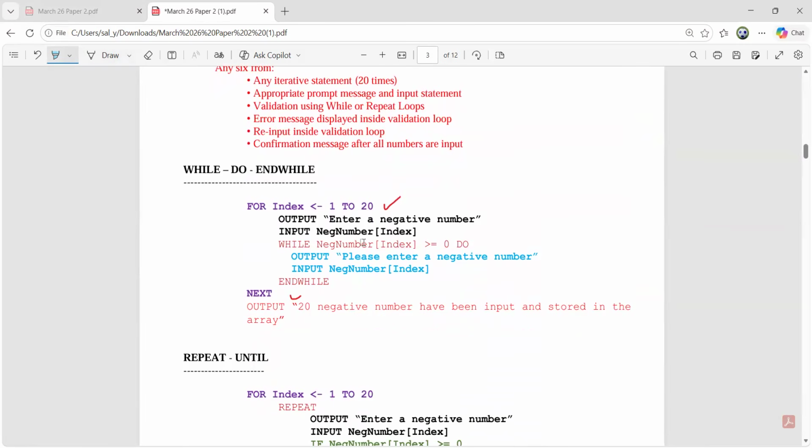So that is why neg numbers is used here for the input and neg numbers is used here for the checking also. While neg numbers index is greater than or equal to 0, you have to output a message for the user so that he knows he has to enter a negative number. Input is taken once again, and end while will send it back to the while loop. So in this manner, this is the work of a nested loop, because we have to go for 20 inputs, and it may happen that the person is very cautious and he is always entering a negative number.